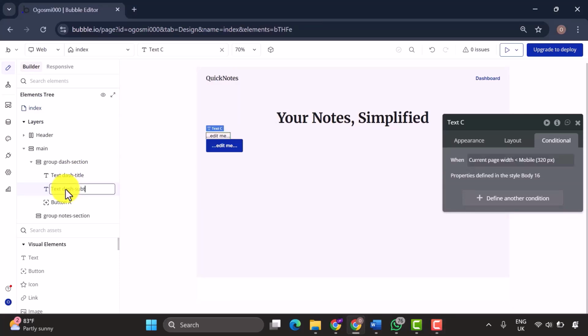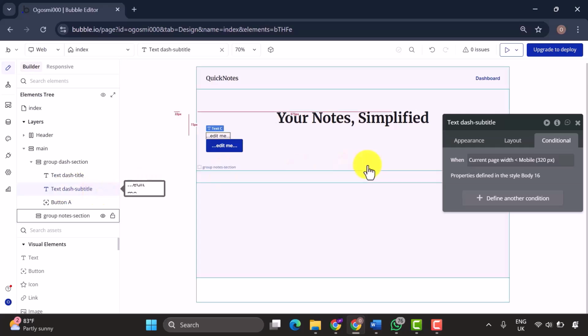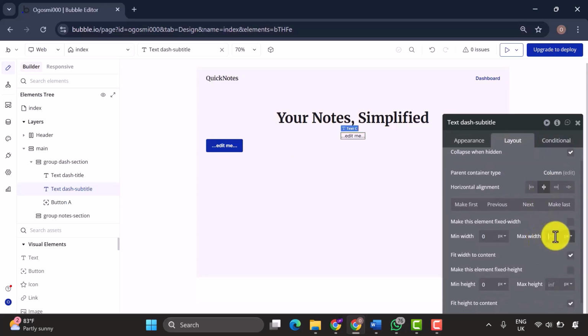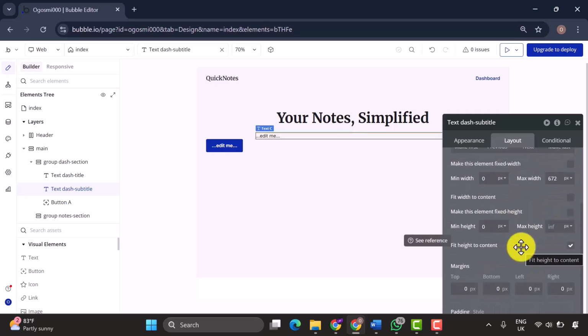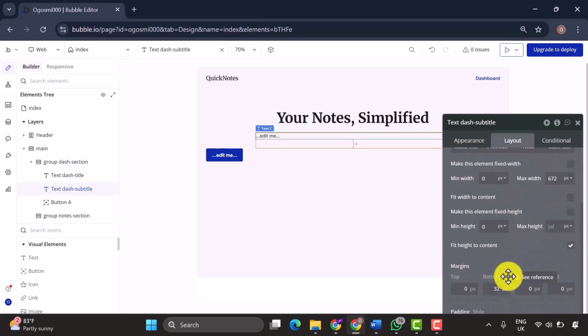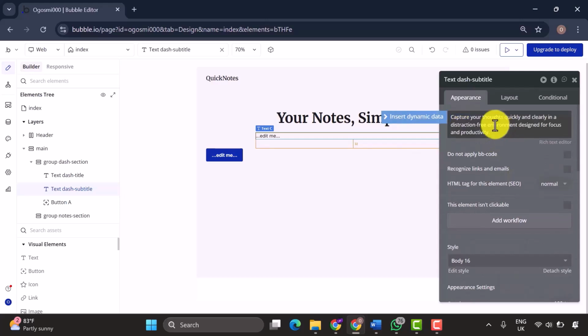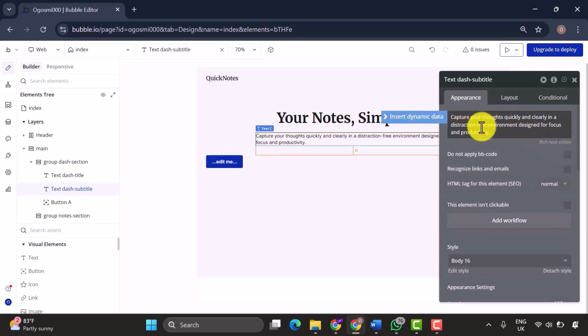We rename it as Dashboard Subtitle. This text will provide users with a clear understanding of what the application offers and why they should use it. For the layout, the horizontal alignment will be centered. For the max width, we change it to 672 pixels. Then we add a bottom margin of 32 pixels. The subtitle text will read, Capture ideas quickly and clearly, a distraction-free design built for focus and productivity.